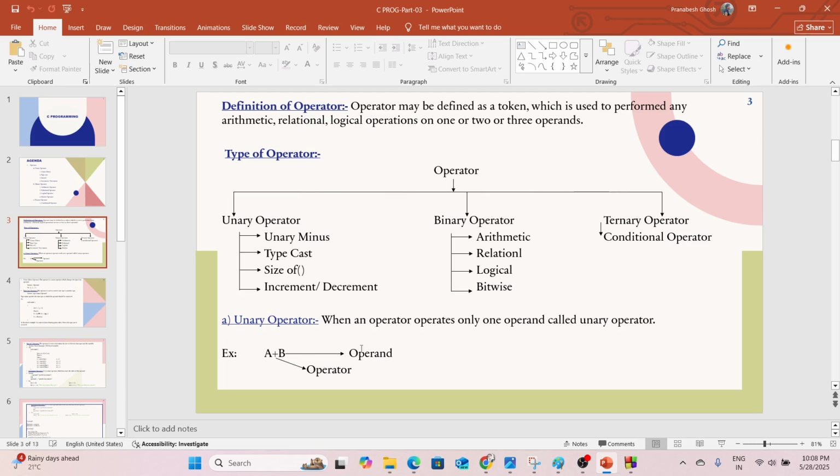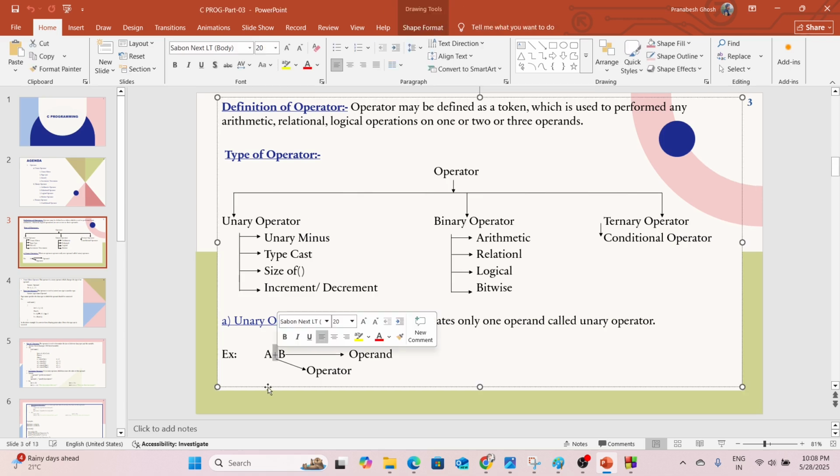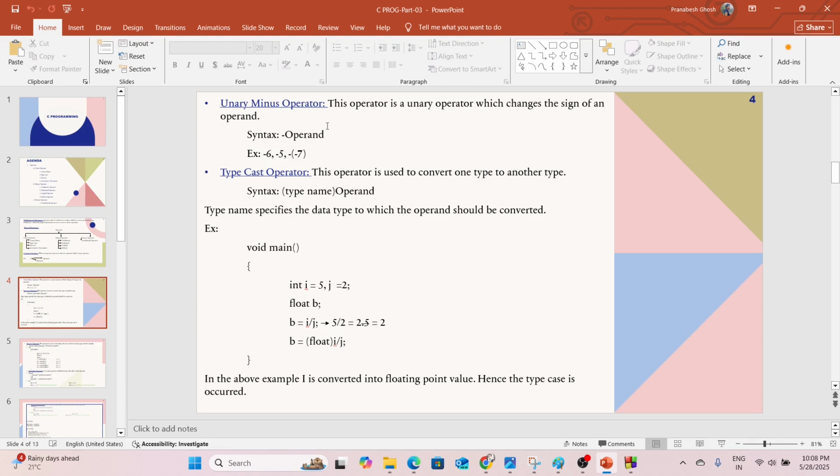Moving on to the unary operator: when an operator operates on only one operand, it is called a unary operator. Like if we say a plus b, here the value of b is getting added to the variable a by using the plus operator. Unary minus operator, what does this mean?